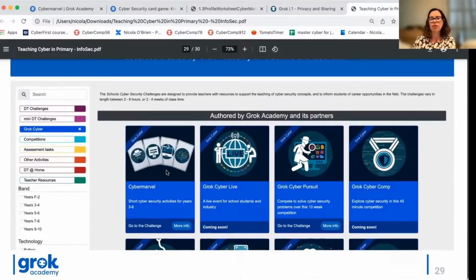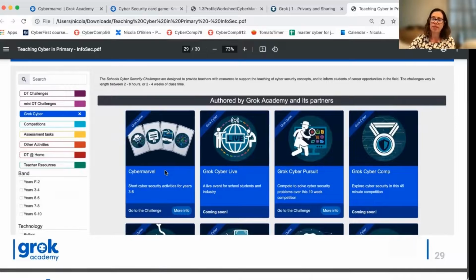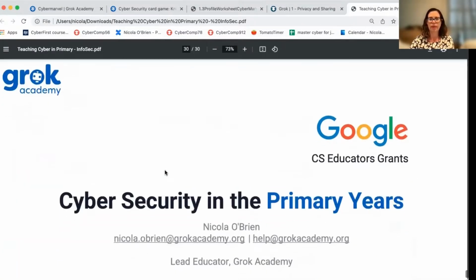Here's a snapshot of the resources available on the website and where you can find them. There will be some updates to our website in 2022, so I'd encourage you just to check back and get in touch with us if you're having any difficulty finding things at all. Our team's happy to help.